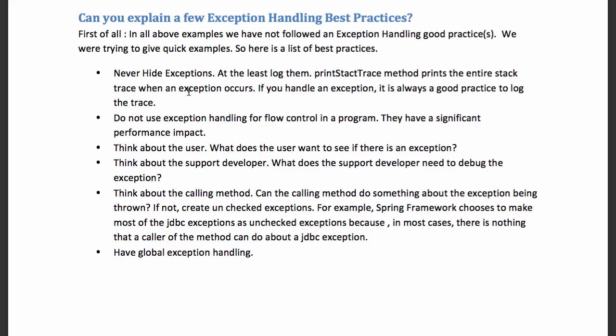Also, there are security things. You don't want to show the exception trace to your user because there might be some secure information in there which you don't want to really show to the user.